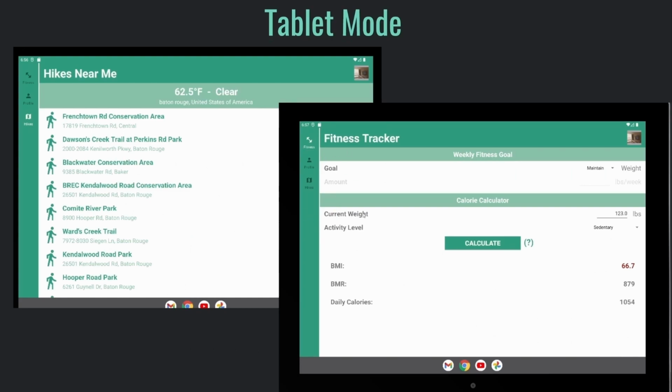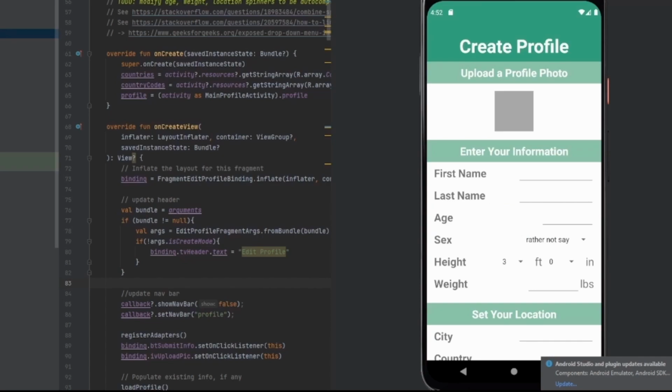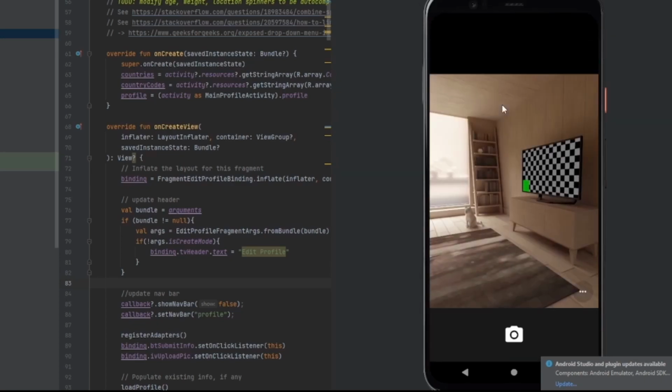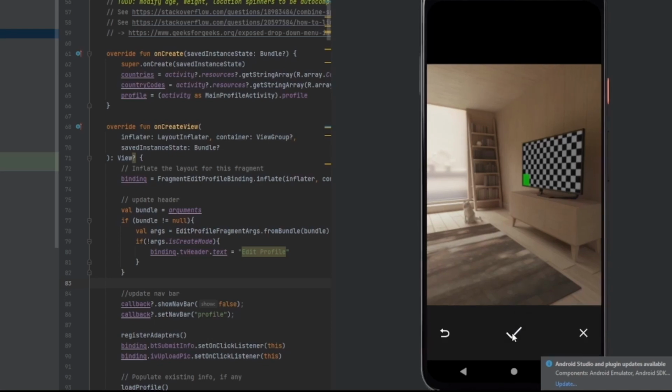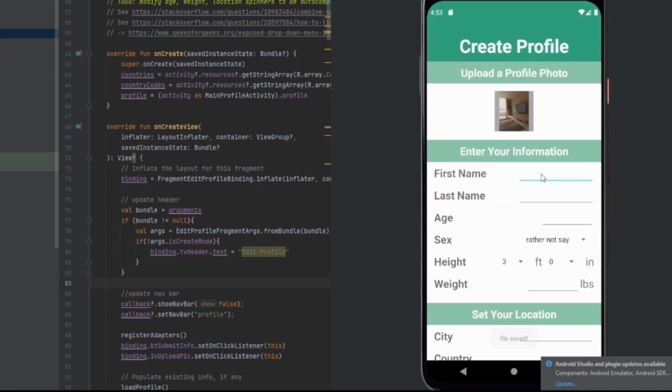Now let's jump into the actual app. So now that we're actually in the app, you can see that we land on the Create Profile page. Now I'm just going to upload a profile picture. So it'll take us to the camera, and we can take a profile picture, and then it'll return us back to the app, and that will be our profile picture in the app. So now I'm going to enter my name.